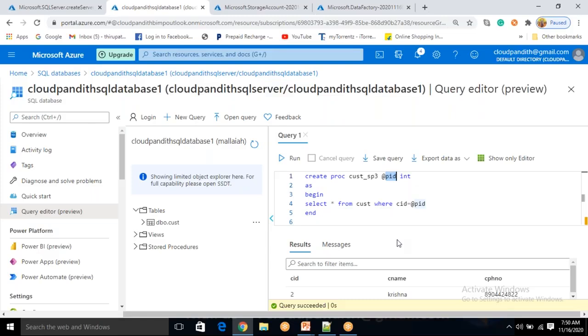Maybe I want to copy a subset of data. I will say customer ID 2 I want to copy. Then I will just execute the stored procedure by passing customer ID 2, so that I will get only the second record. This second record I will copy into blob storage. Okay. Clear? Any questions? Can you give me a quick confirmation, friends, so that we can proceed further?